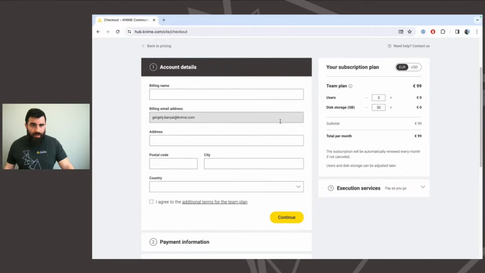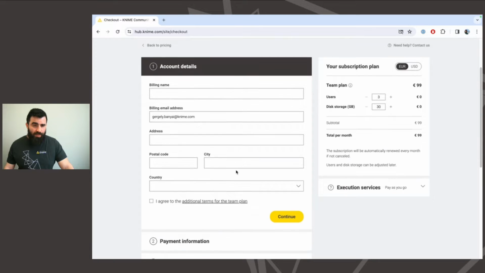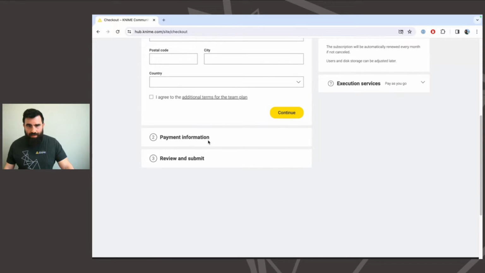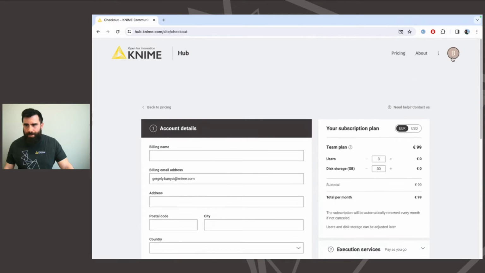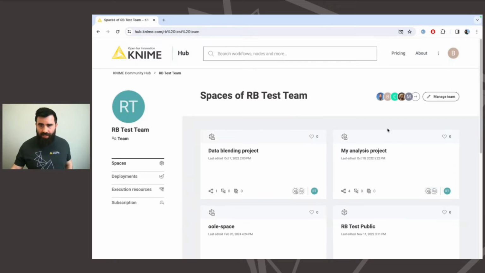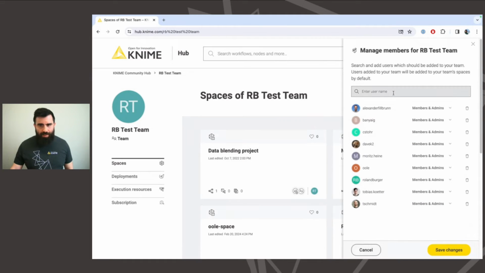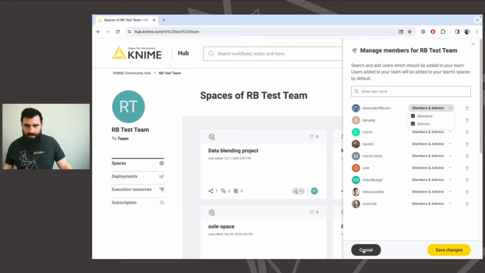So the next thing is you're going to input your account details, add your credit card information, and just press continue, and done. When you purchase your team, the next thing you're going to do is invite your team members. After you invited your team members, you can set who's going to be an admin and who's going to be a member of the team. Admins can manage the team, manage the subscription, and have heightened privileges to access everything. Members will have access to whatever you give them access to as an admin.